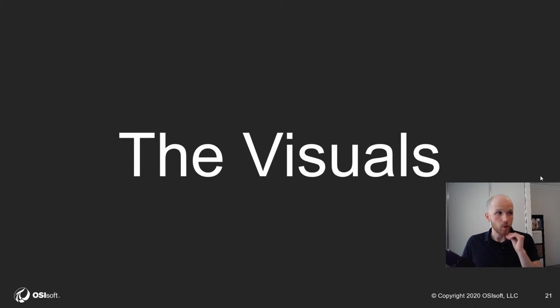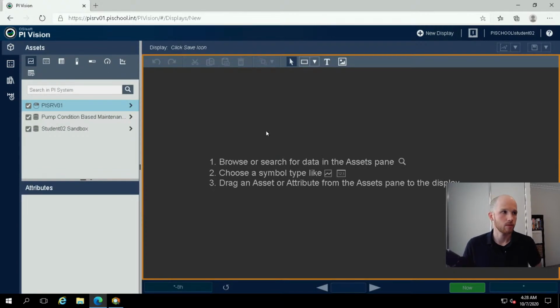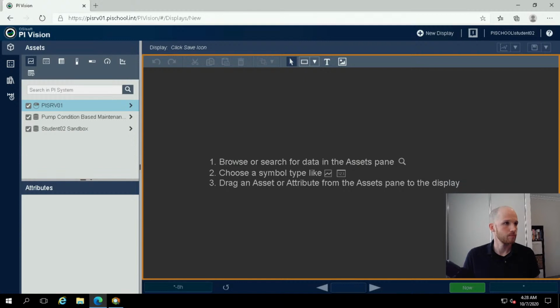But now we're going to look at the visuals. So we're going to actually make that display that I showed right at the start, and take advantage of using that target. So I'd like everyone to go back to PyVision. The first display we're going to build is this overview, this dashboard display. So we're going to click on New Display right up the top.